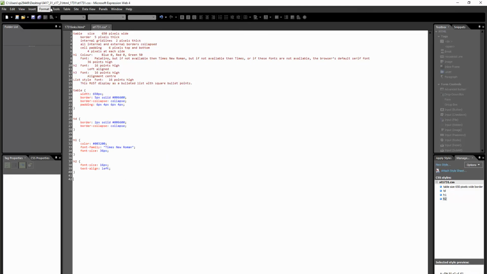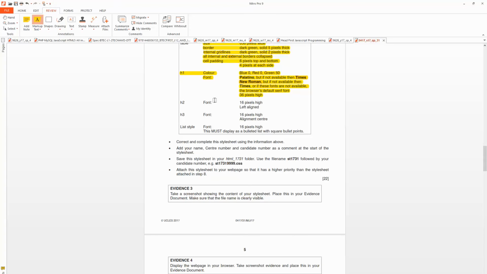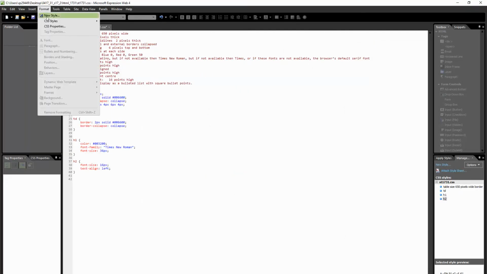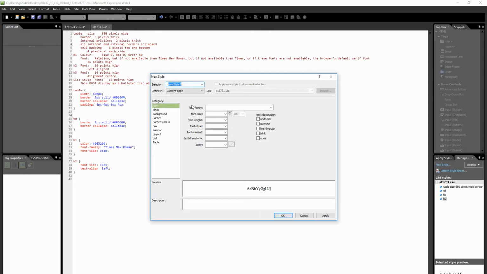Next line, and the next one is, let me just highlight this out, H3, again no font style defined, 16 pixels high, and alignment is center. Okay, so I go back to here, format, new style. Okay, and this is going to be H3.